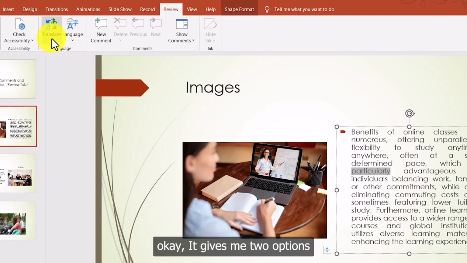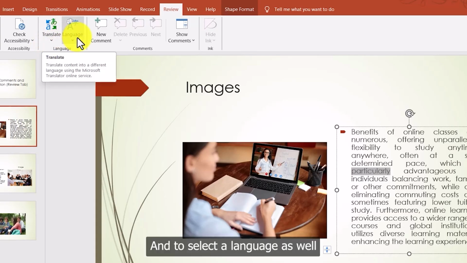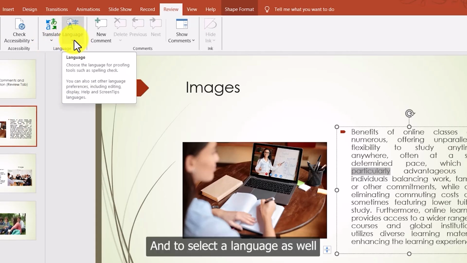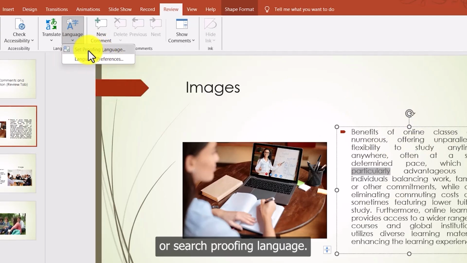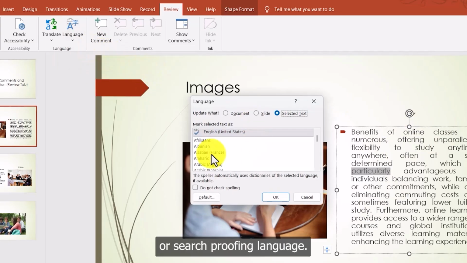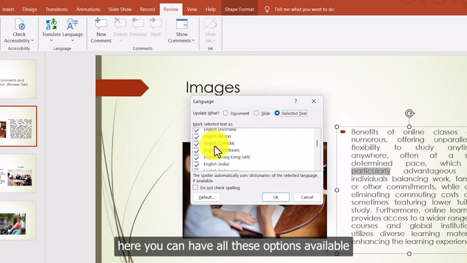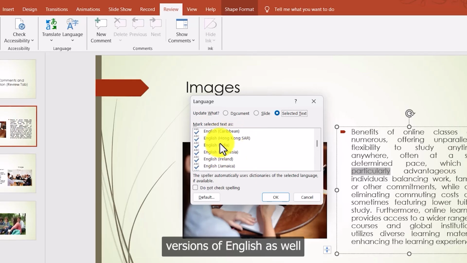Okay, it gives me two options, like translate and to select a language as well. To choose the language for proofing tools such as spell check and all others, as we are working in English, but for example I just want to go with a different one, so I just go with this one, or set proofing language. Here you can have all these options available, and there are different versions of English as well if you want to choose any of these.